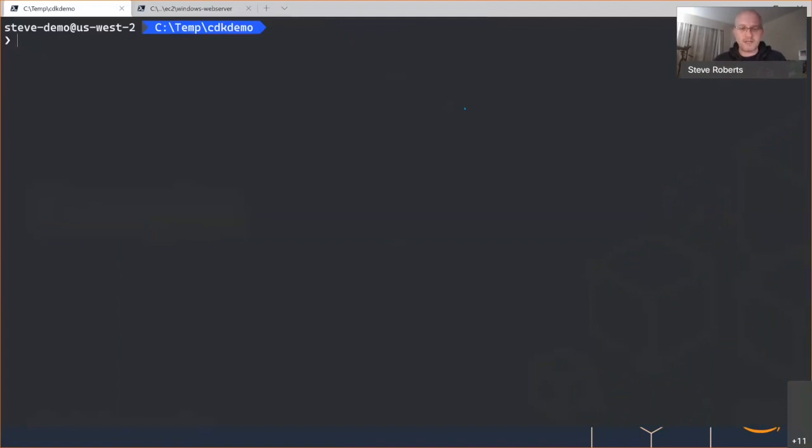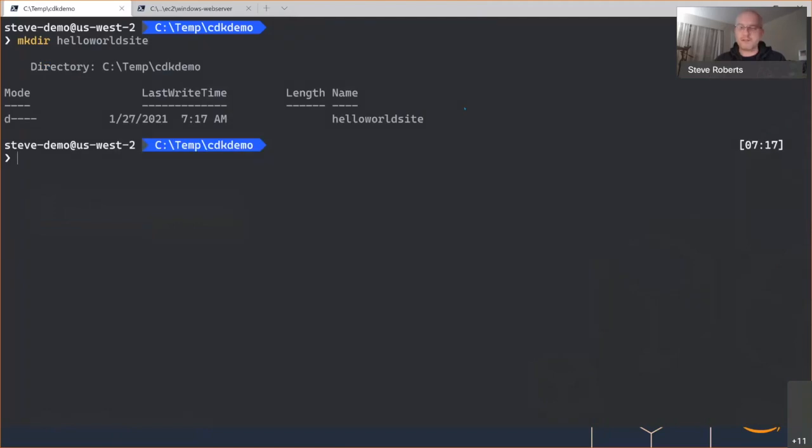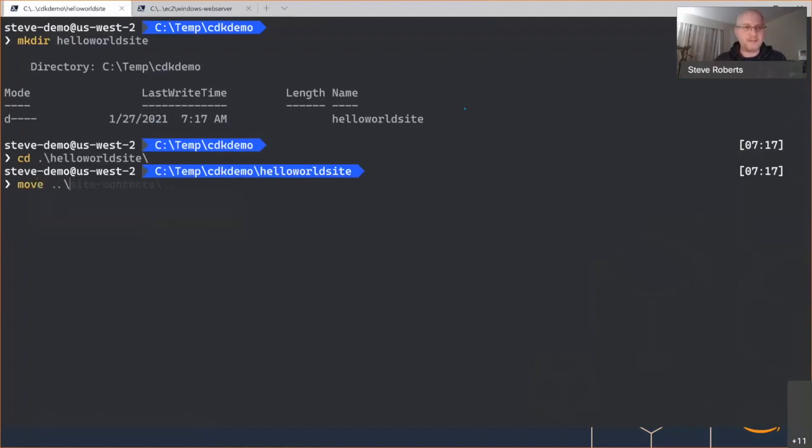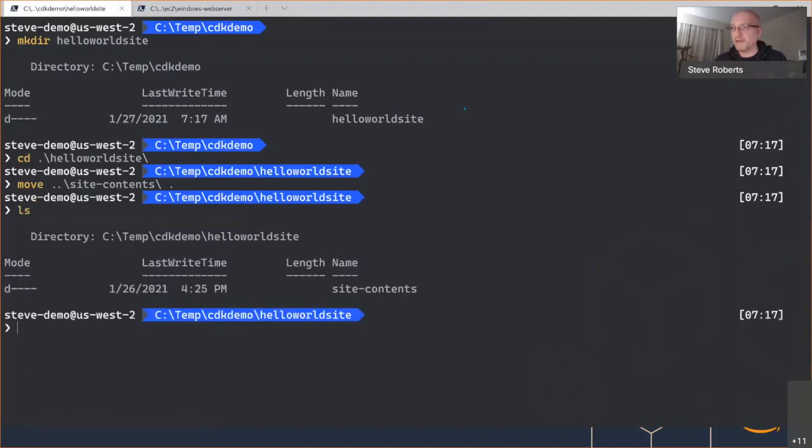So inside this folder, I'm just going to make myself a little, let's create hello world site. It's early in the morning here, Seattle. My fingers have not warmed up yet, so bear with me as I'm typing. I've already defined some static content for my site, so I'm just going to move that to where I am because I want it to be alongside my code. So there's my site contents, just an HTML page, but you could do much more than that.